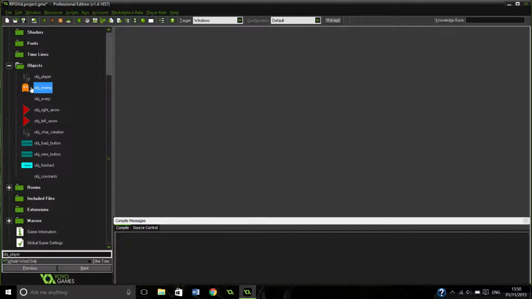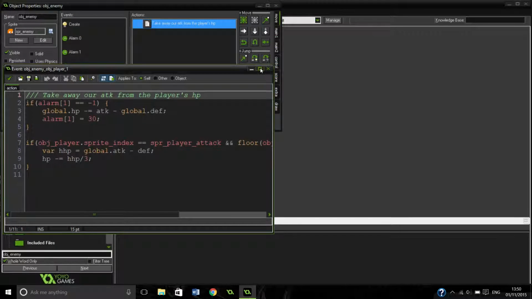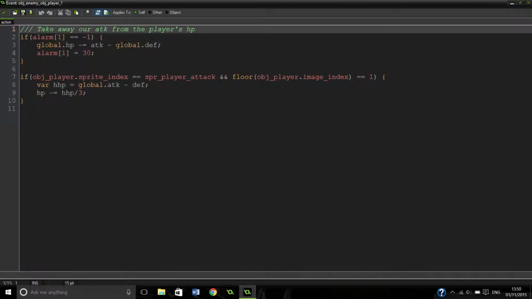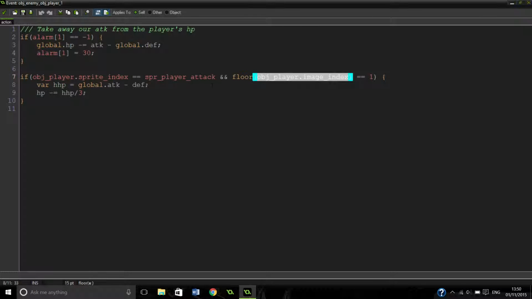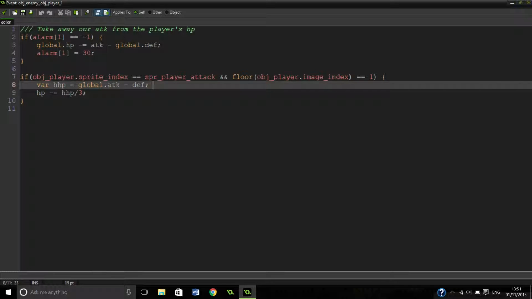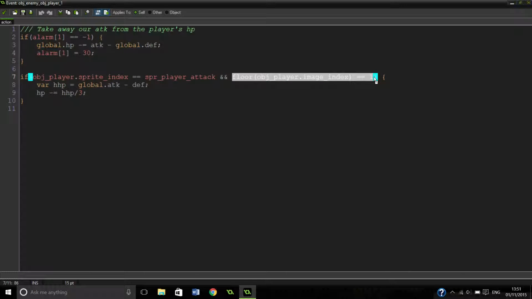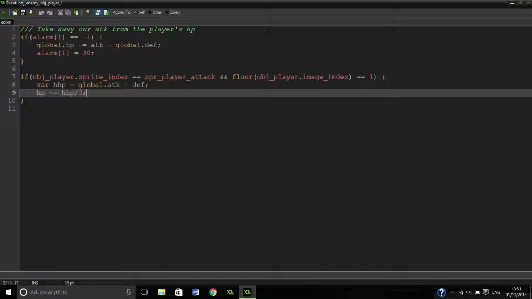The second thing, if we go to enemy and the collision with a player, this is the other place it was going wrong. I've already added this in here. What you need to do is put "and", which stands for and, then the floor, which is basically rounding this down to a whole number. So, and the floor of our image index, which image we're on at the minute in the animation, equals 1. So basically, we will only be attacking once.